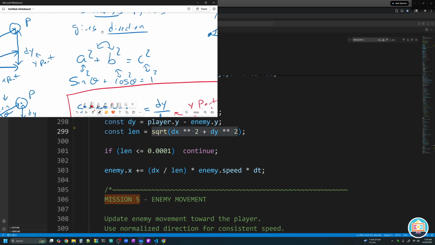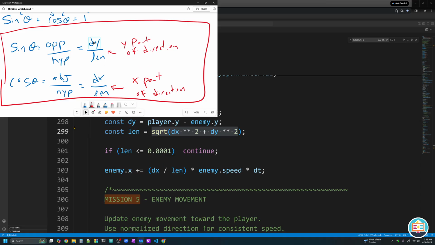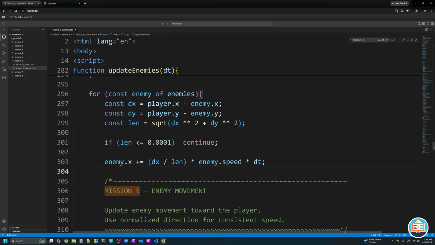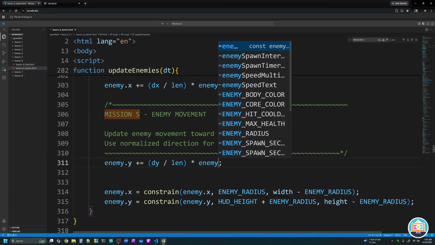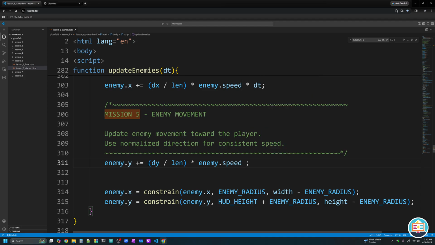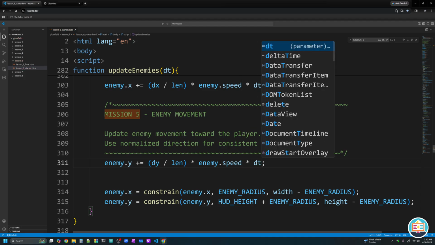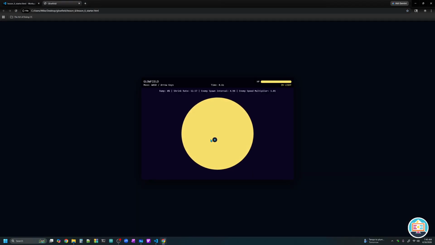So now we need to mimic this structure for the y direction, except we're going to use dy over our length to get the y part of our direction. So let's implement that now. We'll say, all right, we're going to update the enemy's y position by doing dy over length. That's the direction that they have to move in the y direction, times enemy.speed. That's the size they need to move in the y direction. And then we're going to multiply that by time to keep it consistent. And just like that, we should have full enemy tracking.